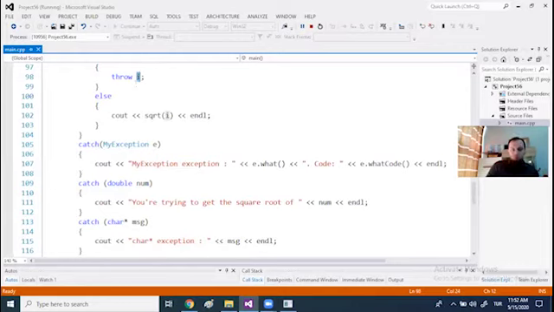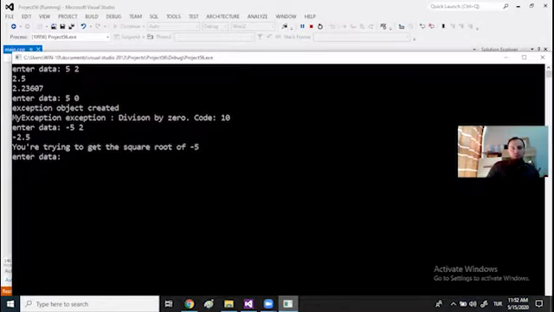So I'm throwing a double. So this is not going to catch it. Well, this is going to catch it. That's why I'm going to print, you're trying to get the square root of num. Okay. You're trying to get the square root of -5.